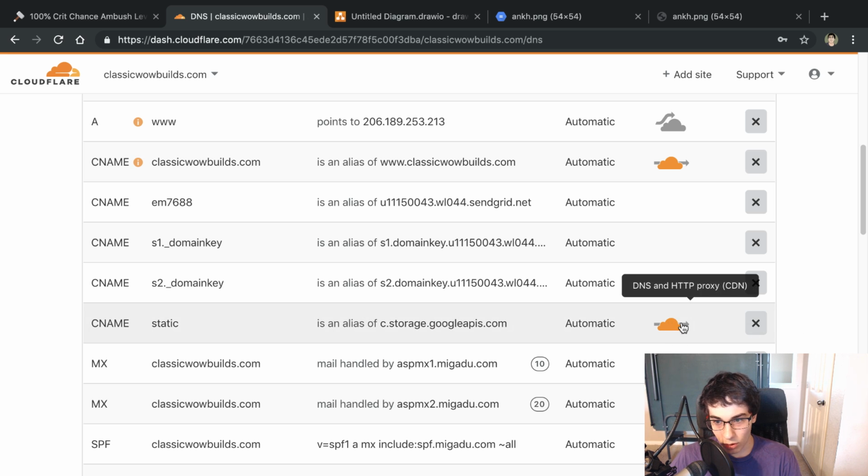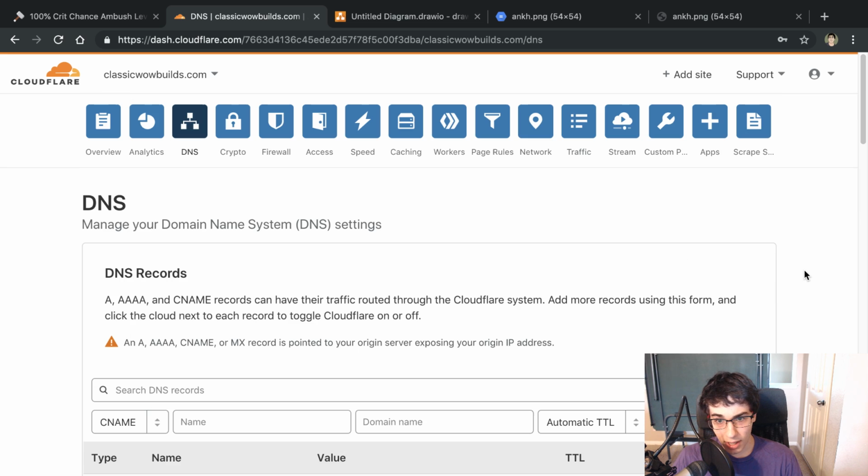And you'll notice there's this little cloud over here. This means that it's going to go through Cloudflare first. And that's it. Now Cloudflare will cache some things automatically that way. That's all you have to set up, and you're pretty much done after that. There are some more advanced things you can do.